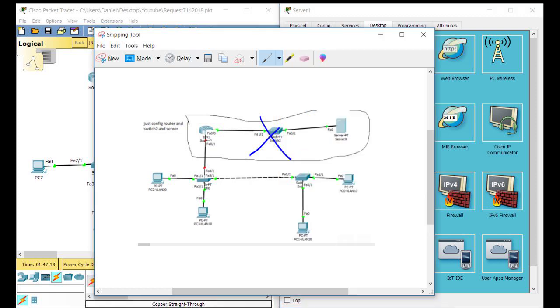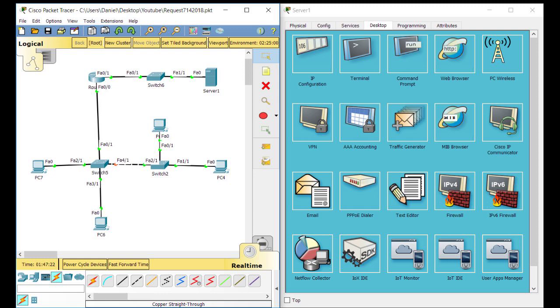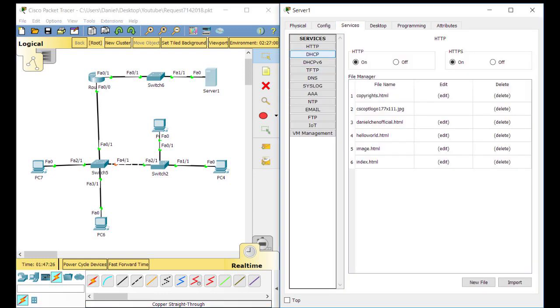So if we're only configuring the top 3 devices, switch 2 is pretty much irrelevant. We don't really need to do anything for this entire topology to work. But as far as server 1 goes, I've kind of already done all the configuration.